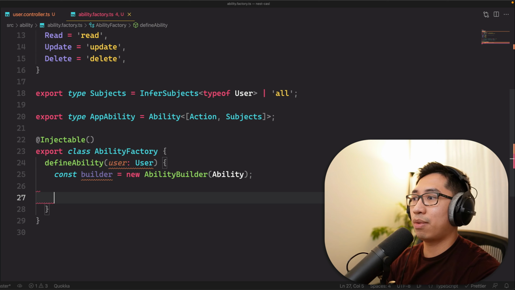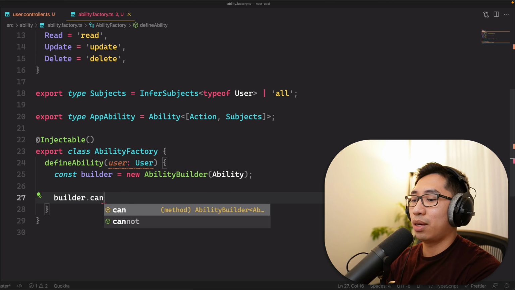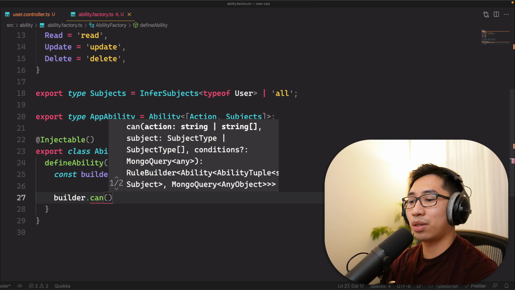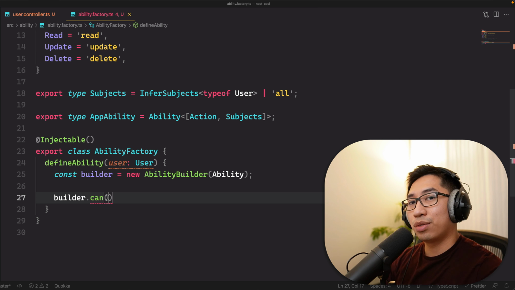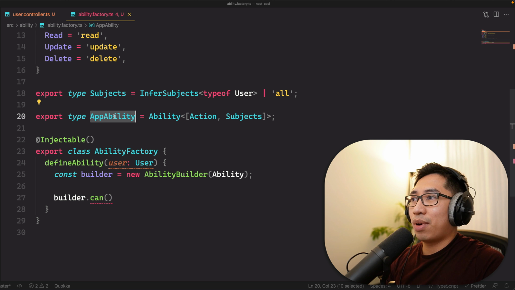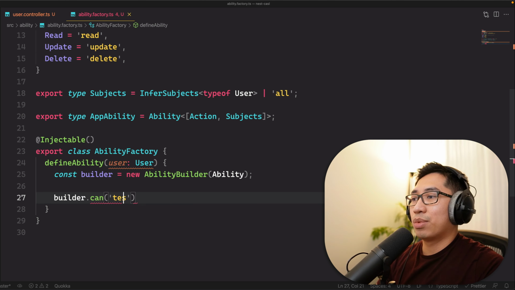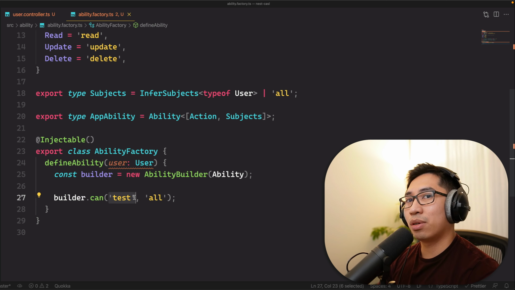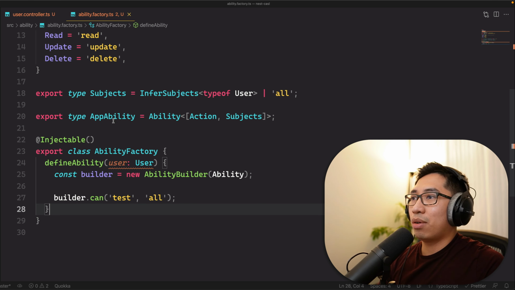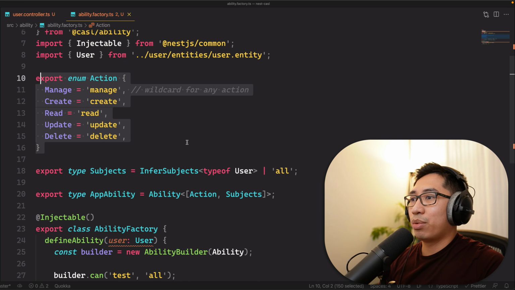And this builder provides methods like .can, and that's the main thing that allows us to start defining what a user can or can't do, right? And you can see that can takes in an action or a subject. Now, there's one catch here because we're missing something. You'll notice that we haven't taken advantage of what this AppAbility is yet. So you'll notice that if I provide a random string in here like 'test', this assumes that we have an action called test because it doesn't know about this enum that we created, right?